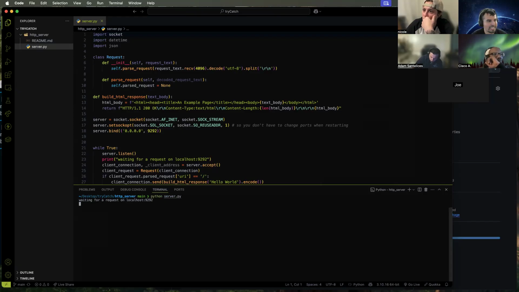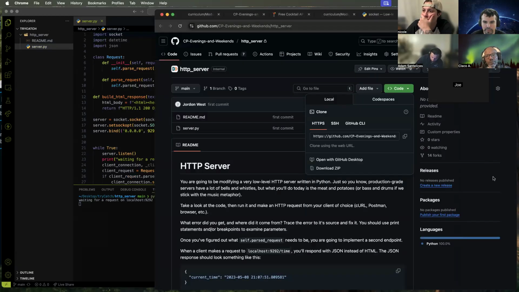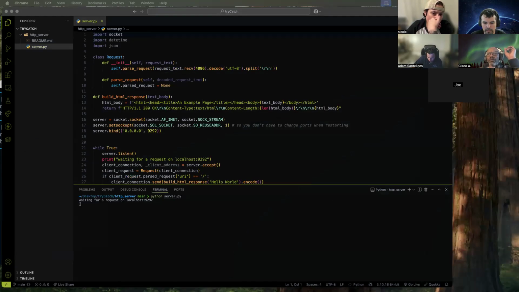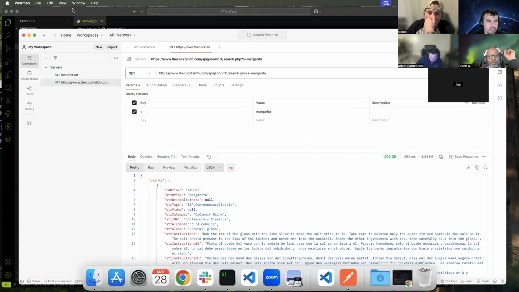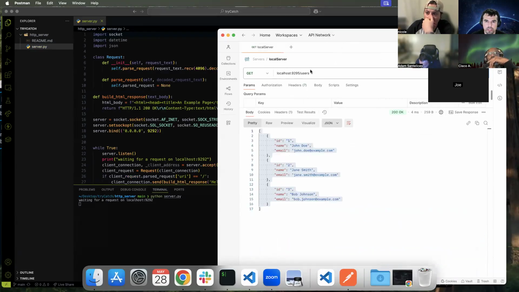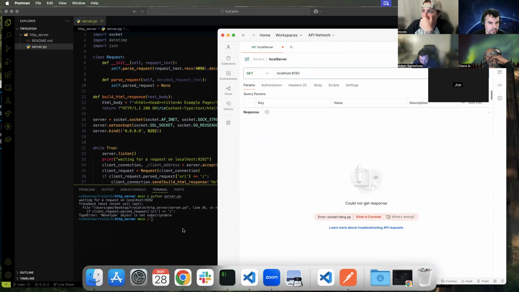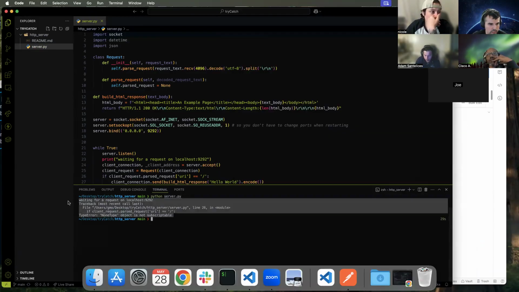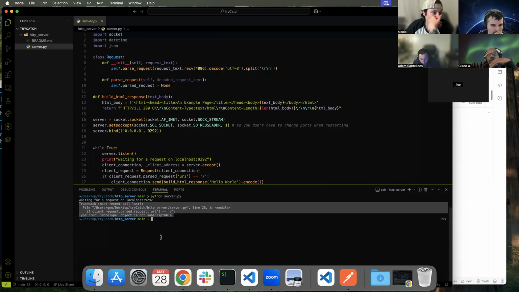Oh, looks like it's active. All right, let me see if I can curl it. So just curl what? Or I could just do my buddy Postman. Let me just Postman. I can 9292. Yeah. 9292. Let's hit it. See what happens. Boom. This is the error. It's saying HTTP server line 26.